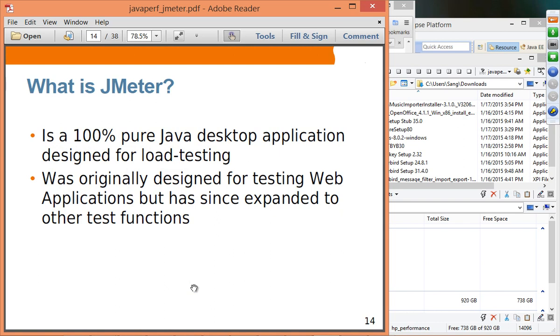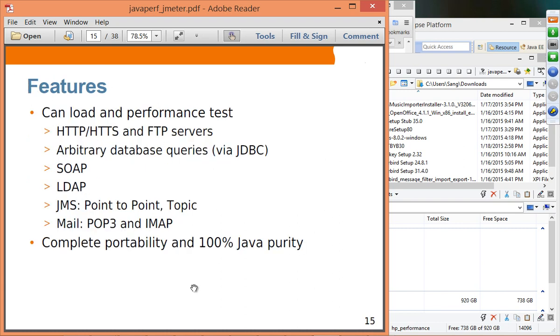So what is JMeter? It's a 100% pure Java desktop application designed for load testing. Okay, so you can actually run JMeter as part of your IDE, like Eclipse or NetBeans. Here we are going to use it as a standalone Java desktop application. It was originally designed for testing web applications, but it has since expanded to do other tests. Here we are going to mostly do web testing ourselves, okay, in our hands-on lab.